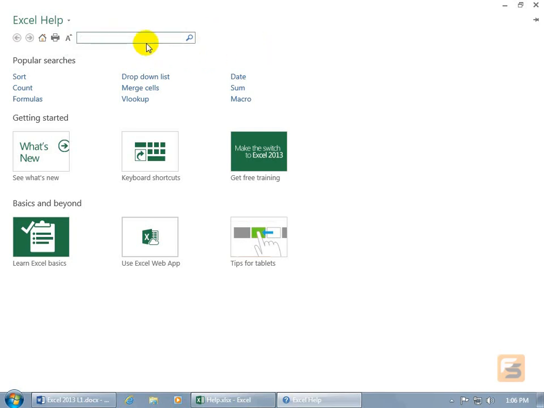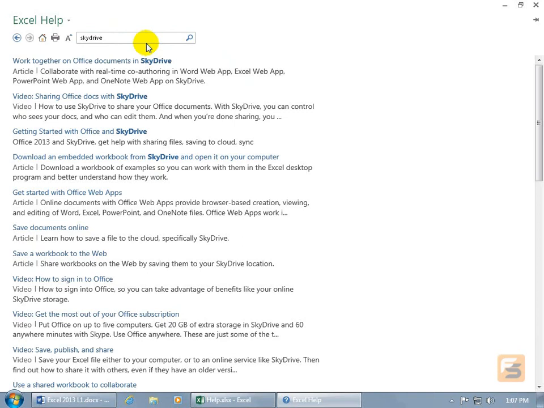Now, one of the topics we can learn about here is the SkyDrive. Hey, SkyDrive. What is that? That sounds kooky. I mean, is there really a hard drive out there in the clouds somewhere up in the sky? Could be a satellite. In any case, go ahead and hit enter, and let's read more about it.